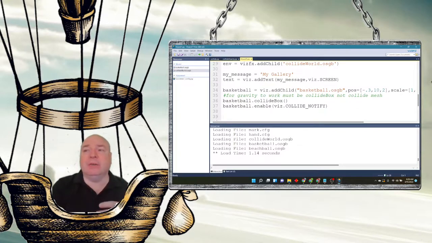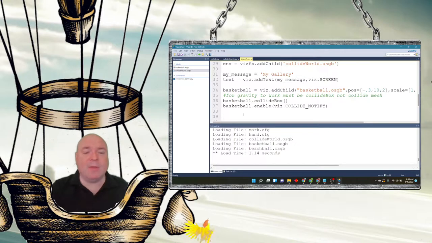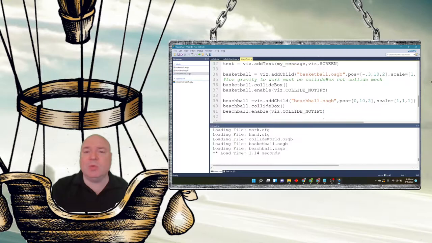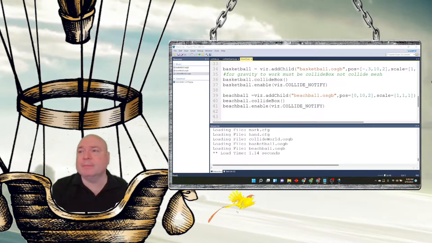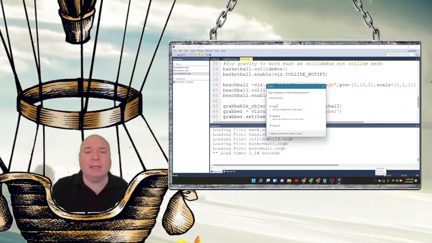So we could actually theoretically have some things in our world that are affected by gravity and other things that are not affected by gravity. I'm going to do the same thing with my beach ball and have a collide box on that as well. So beachball.collideBox, that is the new thing that we've added. We really haven't added anything else new. Add everything else to my grabbable objects. So I can grab my beach ball, and let's just go ahead and give this a try.